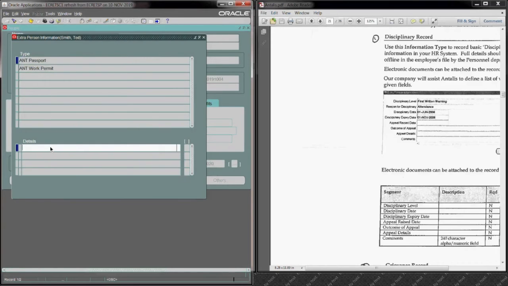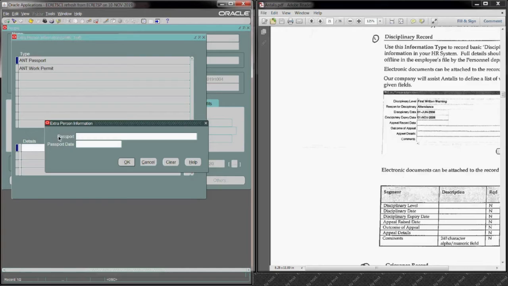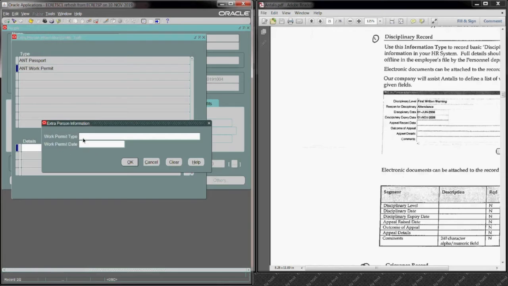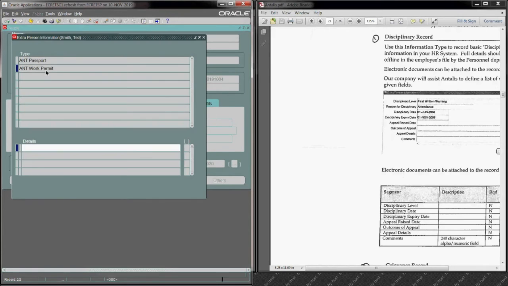So if I click on passports, can you see? You can see the passports and the passport dates. The same thing, if I go to work permits, you can see type and you can also see dates. So this allows you to do anything. To be honest, because of our time, that's why I just have to create only 2.